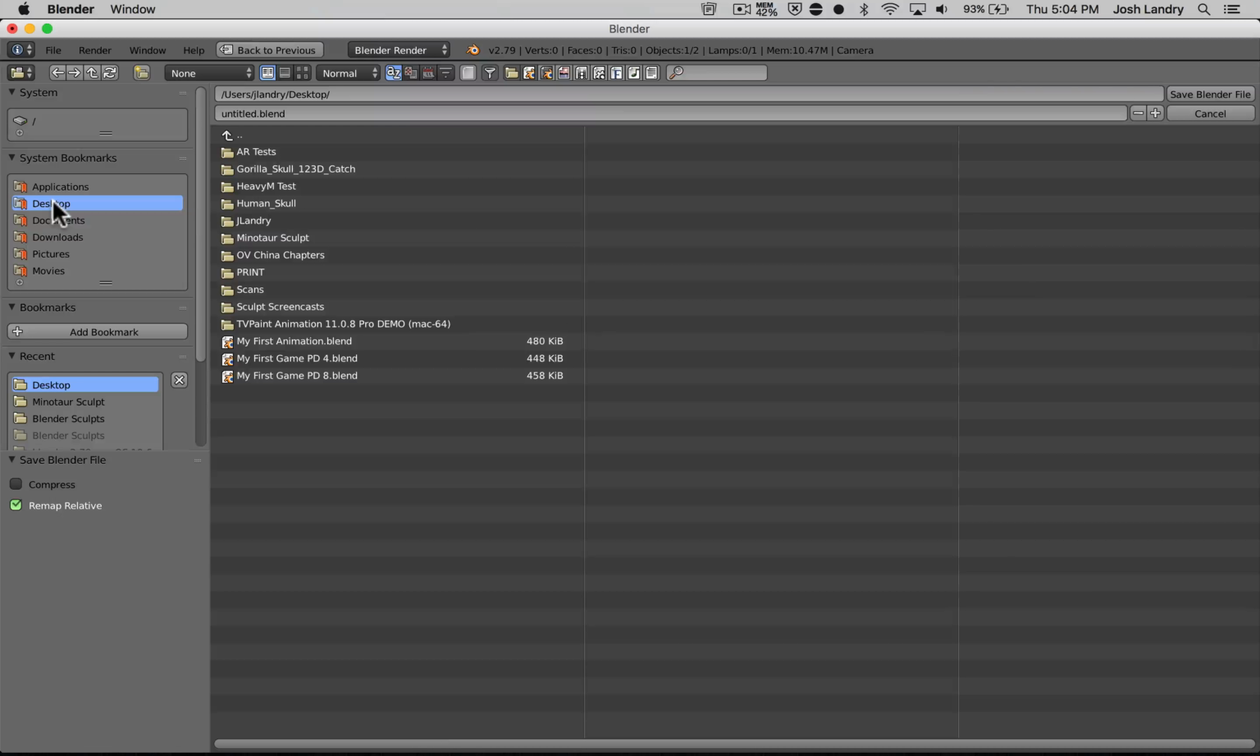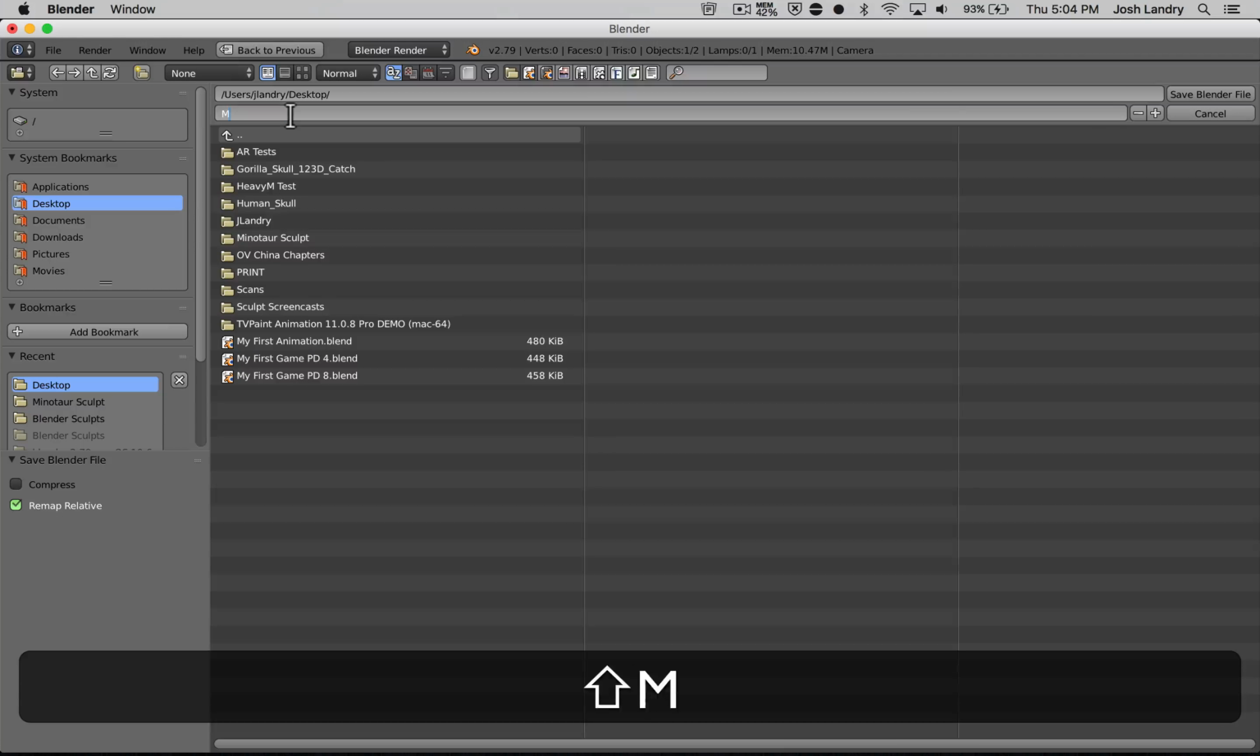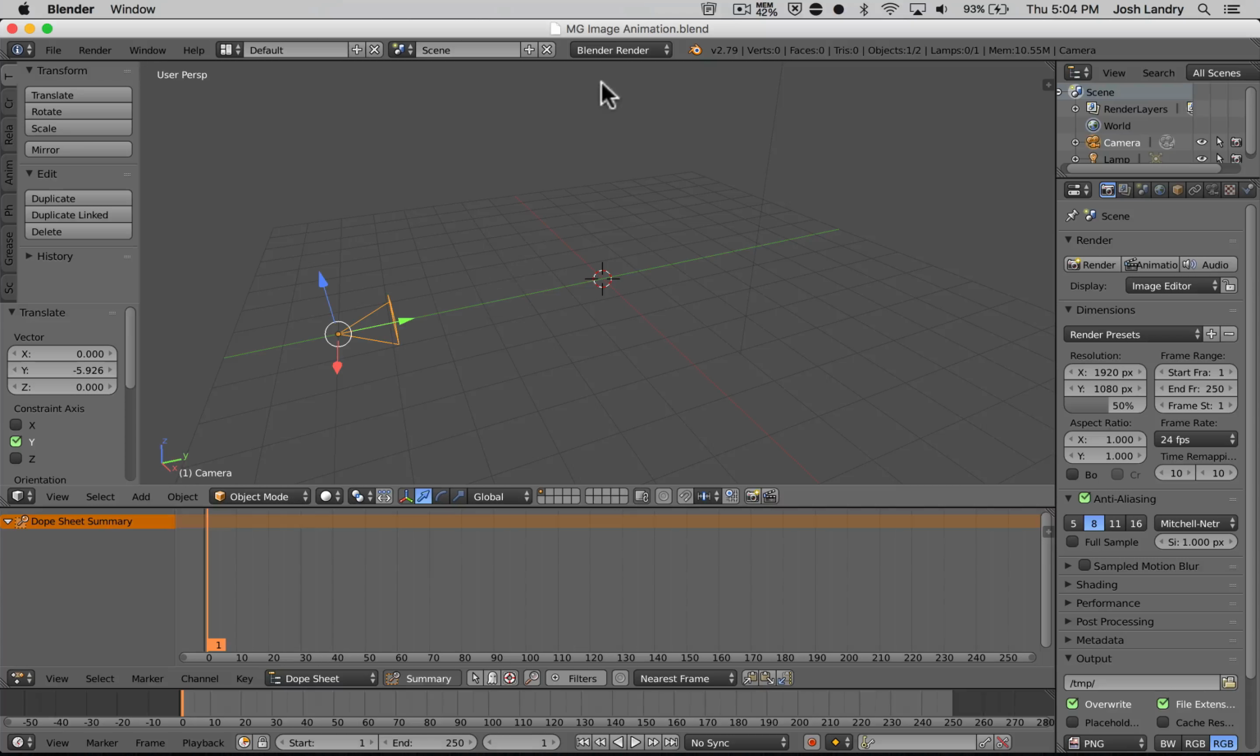Over here on the left hand side, I'll click on Desktop, and right up here where it says Untitled Blend, I'll go ahead and call this something like, I'll call this MG for motion graphics, and I'll call it image animation. Press return once, twice, and now I'm back into Blender, and you can see I've got the name of the blend file.